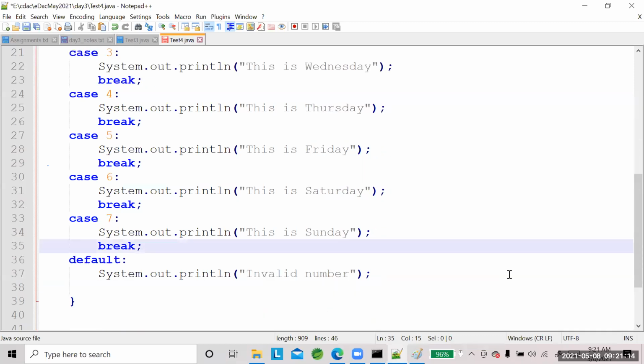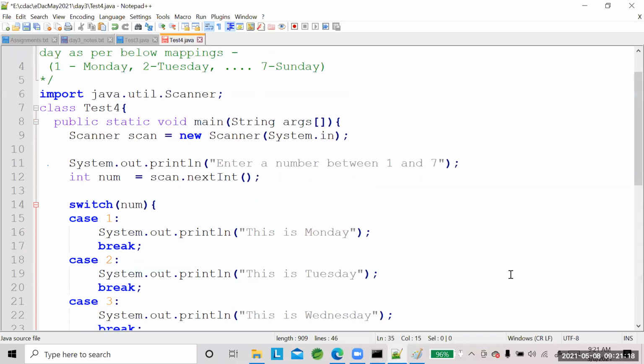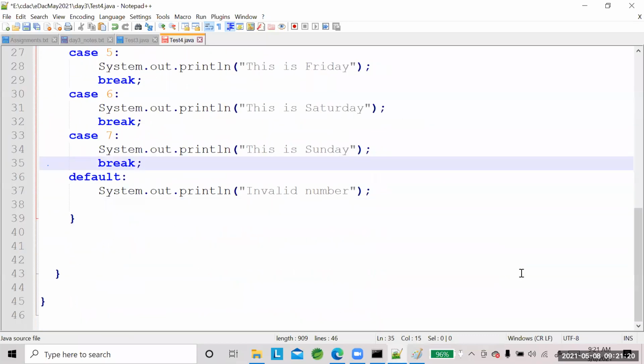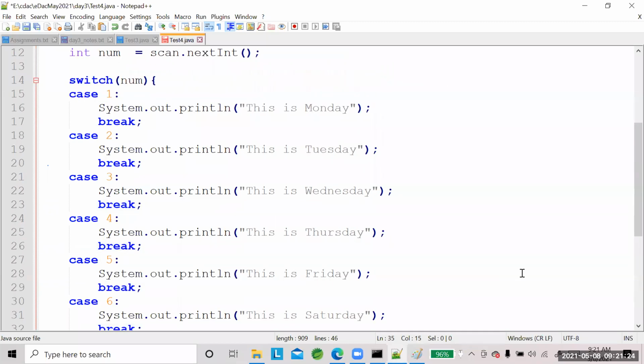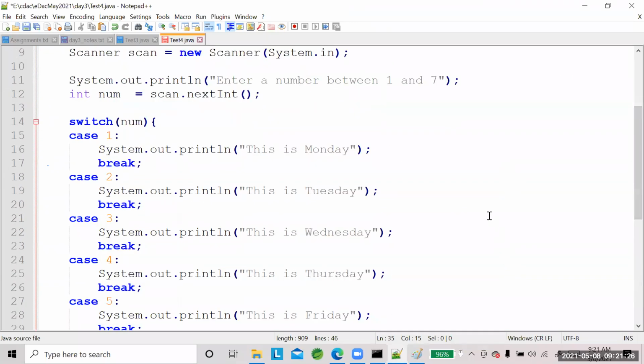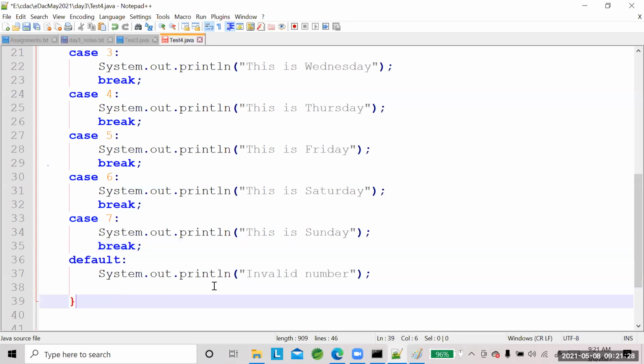Sir, can you give one example of passing a string? Don't worry, we'll give it. See, all these combinations you can try. If you have any doubts in this program, let me know.